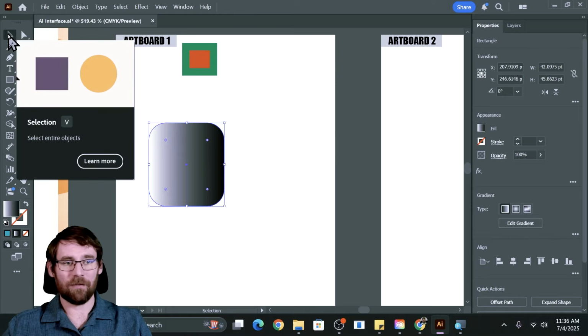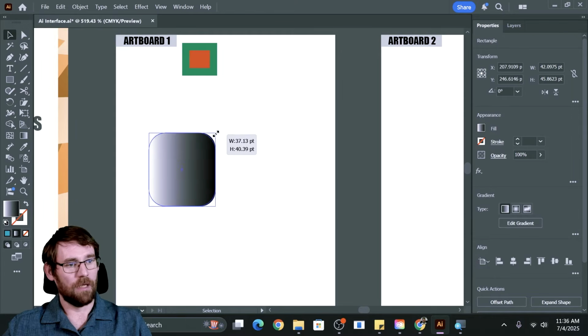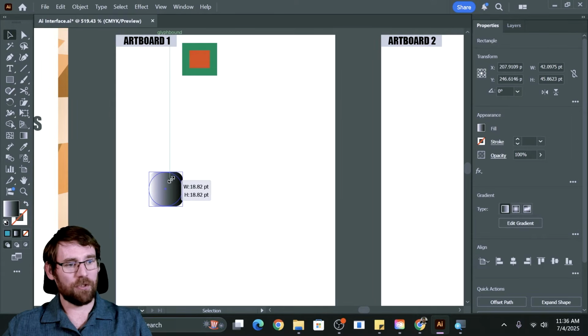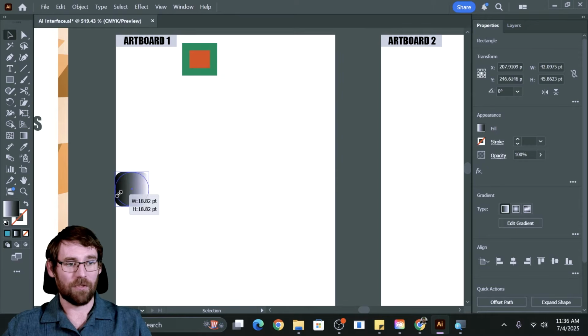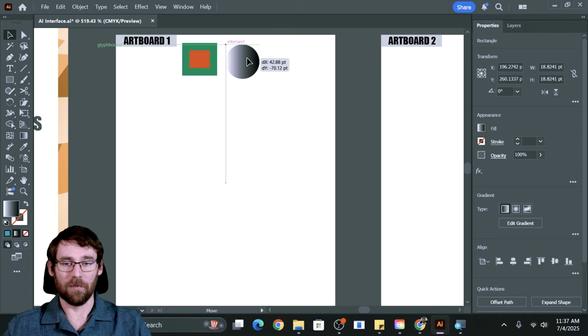Let's get my black arrow again. V is the selection tool. Let's shrink this down. And I want you to notice that as you shrink this down, the roundness stays the same. So if you shrink this down too far, it's going to turn into an actual circle. Do that, move that up to the top for me.